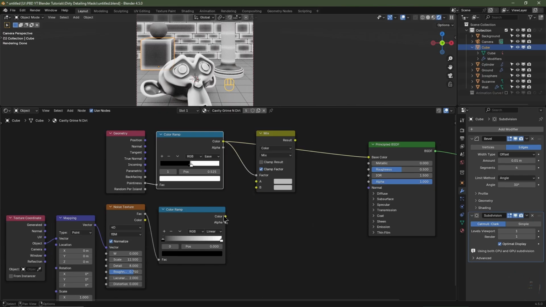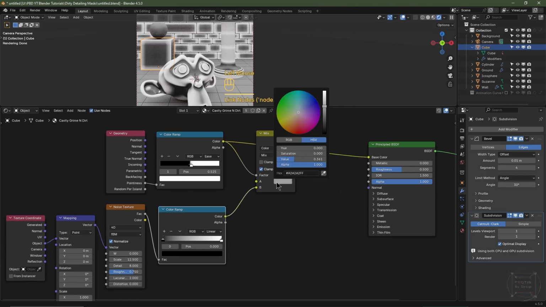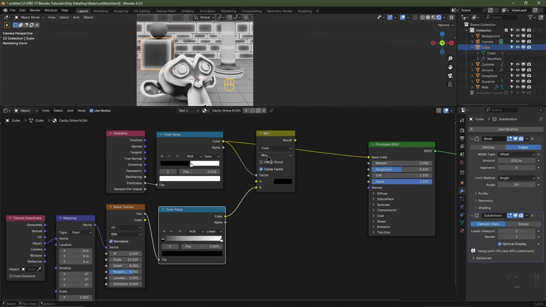I'll then connect the color socket from this color ramp into socket B of the mix color node. I'll set socket A to black. On the mix color node, I'll change the mix type to add. I'll connect the result socket from this mix color node into the base color of the principled BSDF. I'm going to zoom in.